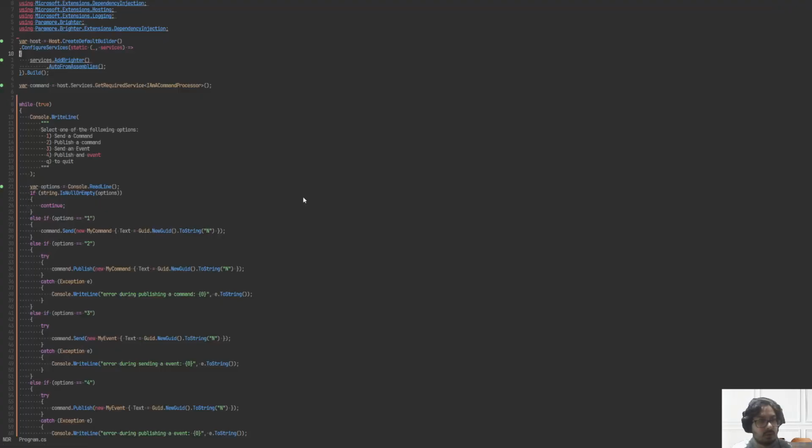So here is the code, and I'm going to explore it with you. First, I have a menu to make it easy. In the first option, I'm going to send a command, in the second publish a command, then send an event and publish an event. Here I'm using the send method, send my command. We shouldn't have any error here. Here I'm publishing my command, the same. I shouldn't be in this catch here, so we should never hit this one.